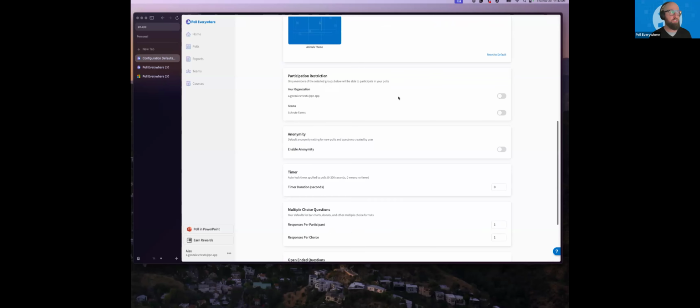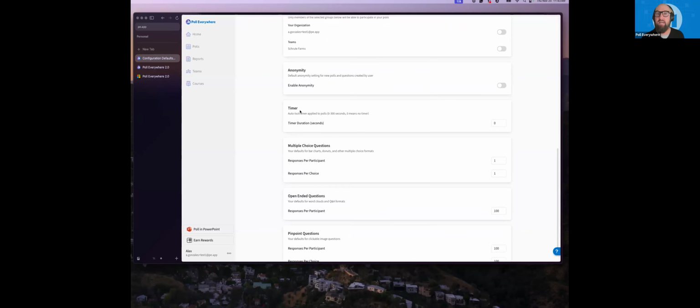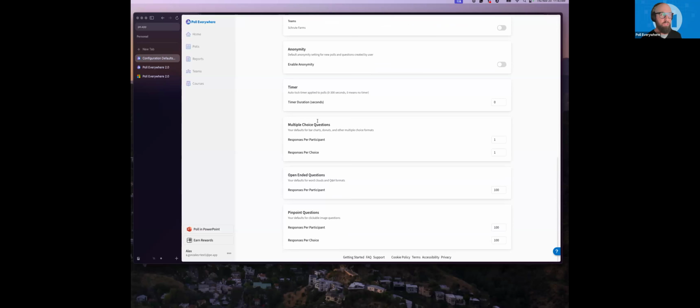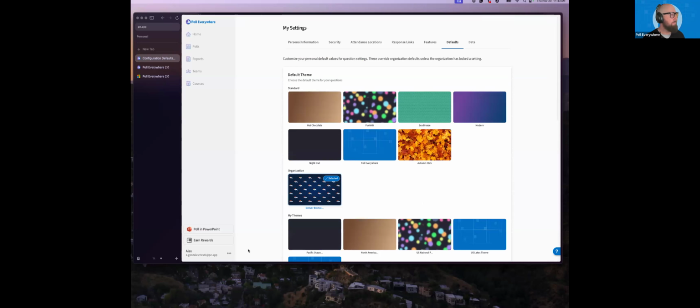And you can get more granular with it as well. So let's say participant restrictions. This is how you can make sure all of your polls and all your questions have the same settings across the board when you create them. So you can set your participant restrictions: if you want it to be anonymous, want to set a timer, the multiple choices, open-ended questions, responses per participant, or pinpoint questions. This is where all of this is going to be located.